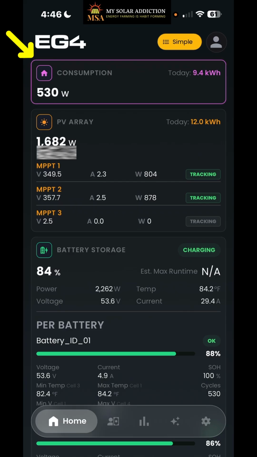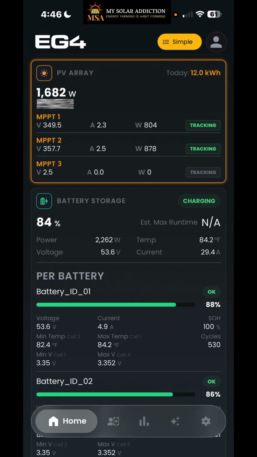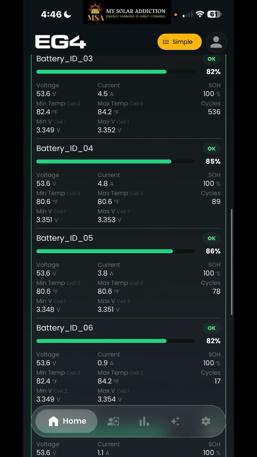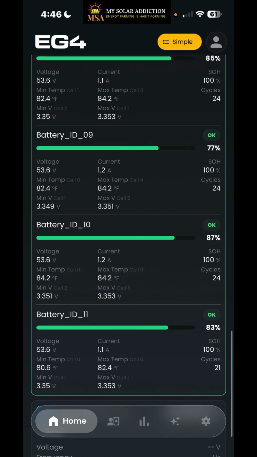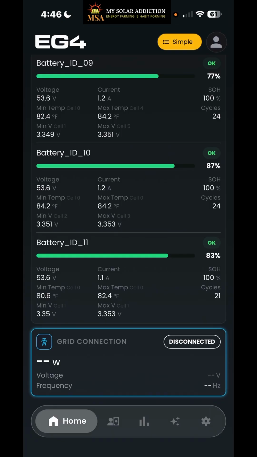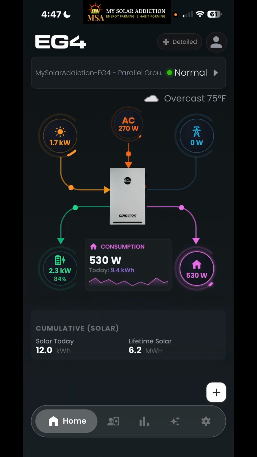Here's our consumption number from our master. If I tap on solar, it goes to my solar number from my master. If I tap on battery, I get the battery detail that we were used to from the previous app and from the online portal. And if we tap on grid, we can see once again, I'm not using the grid right now. I am running grid as backup. So if you tap simple at the top, you would get back to the original screen.